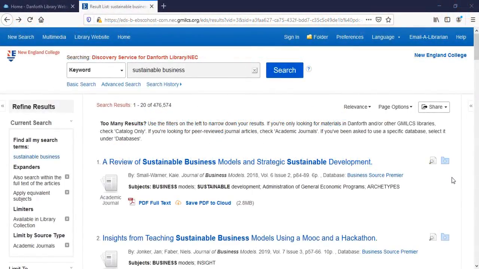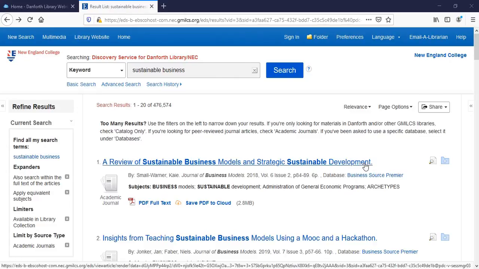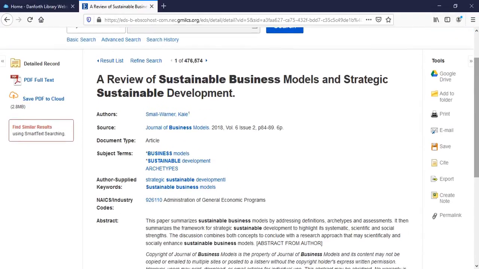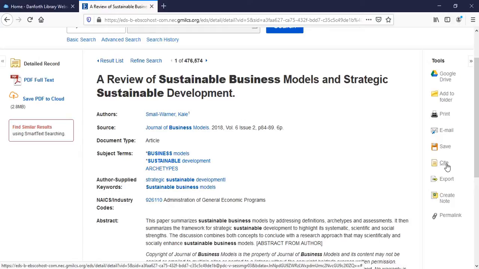Getting the citation for an article I'm using in my research is fairly straightforward in a library database. If I click on the title of the article, that will pull up the item record. I can then scroll down and you'll see I have some options on the right hand side. One of those options is Cite.